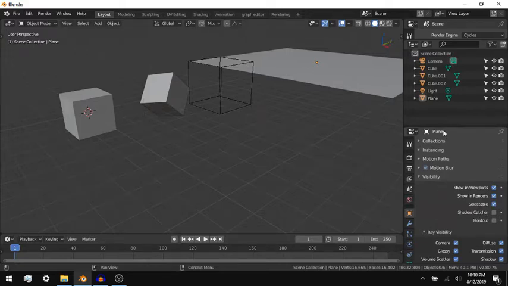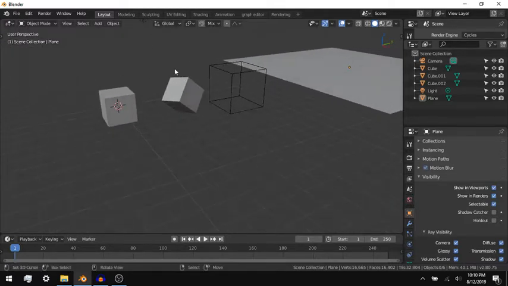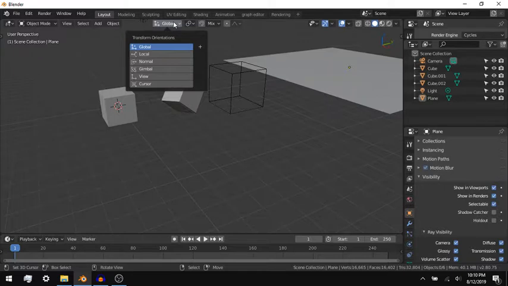Introduction to Blender 2.8 Transform, Orientation, and Pivot Points. There are several important controls in the center of the header in the 3D viewport that are important when transforming objects or meshes. Starting off with the Transform Orientations drop-down menu.